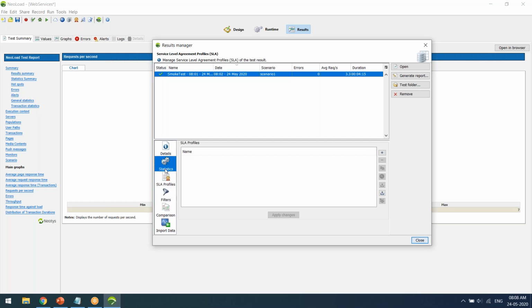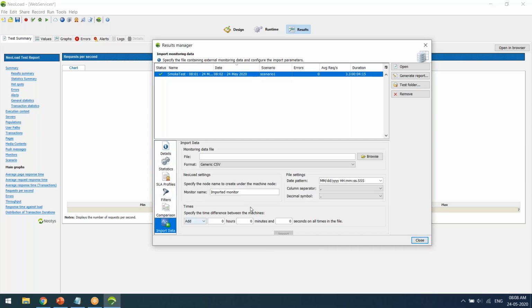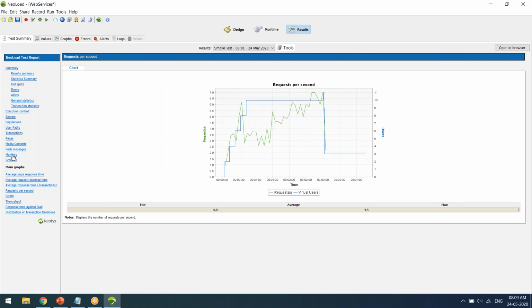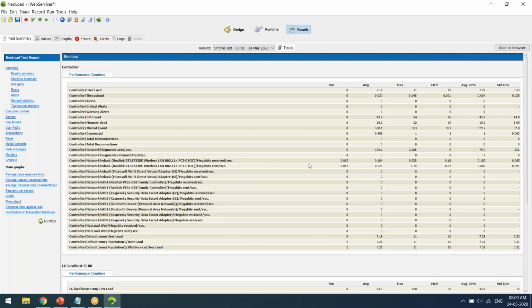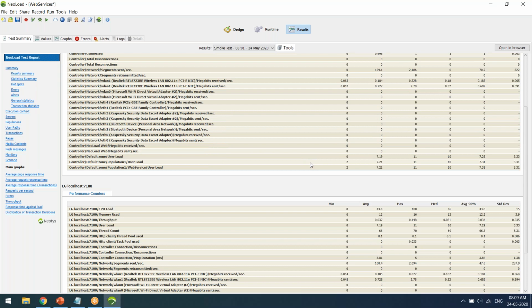And there is a lot in here. Another best part is that nowadays we do not get server access, right? Instead we can request the server folks to give us the data. These data can be a simple generic CSV file. You can simply import this and have the monitoring data also added here. So this is where you'll be getting the monitors.